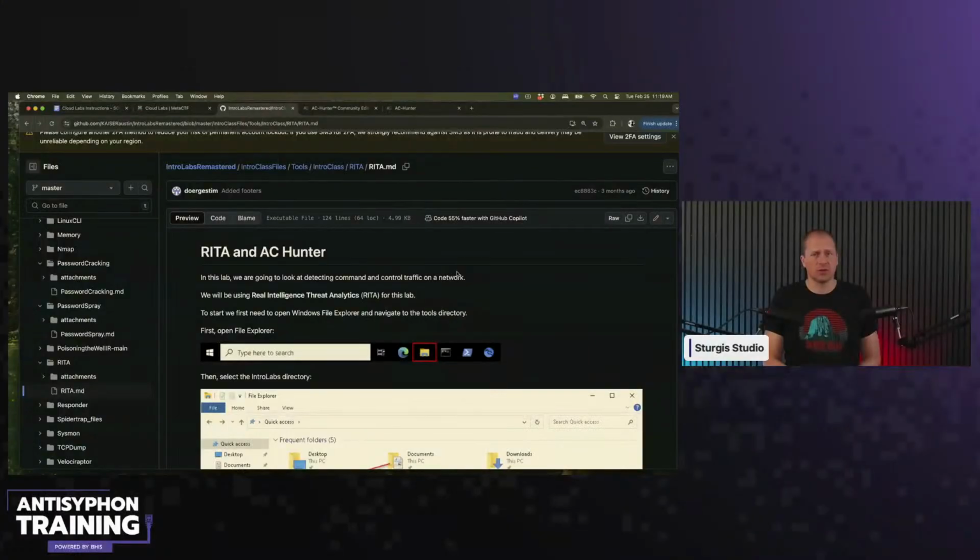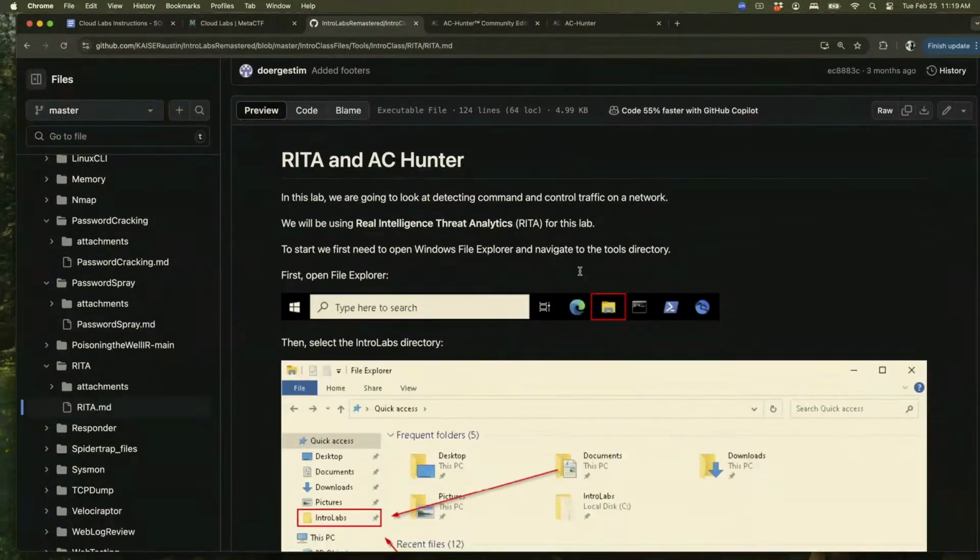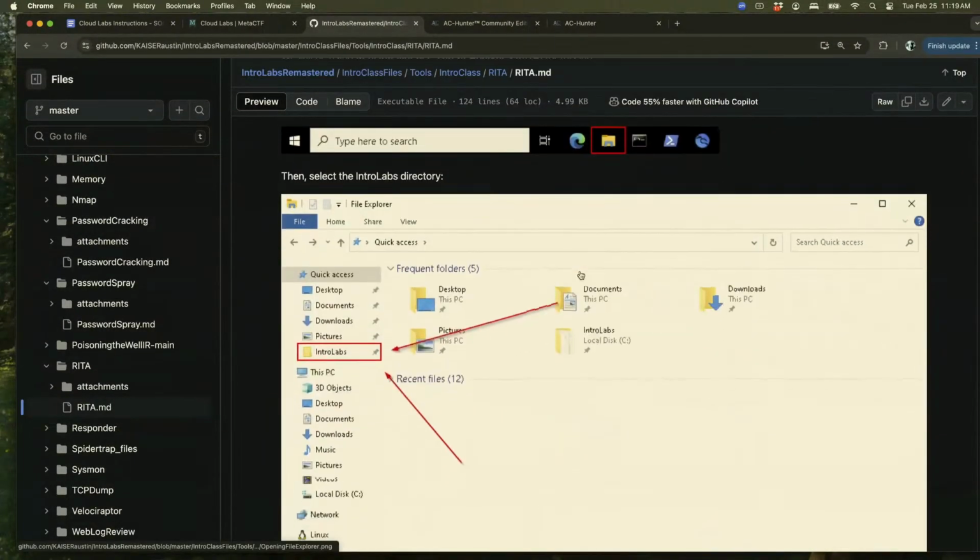Let's jump straight into this lab, and we can start doing the walkthrough so you all can see it. So we probably just need the screen without me, because I'm staring at my computer and no one wants to see that. So just the screen and just share that. All right, so let's get started here with RITA and AC Hunter.